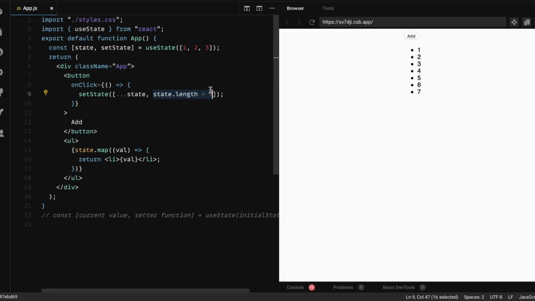So that is how an array as state works. Okay, that will be all for this useState video.